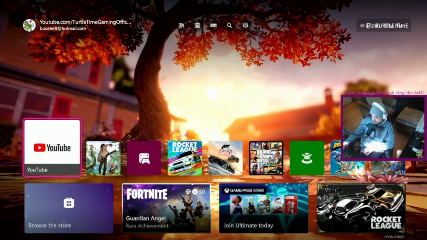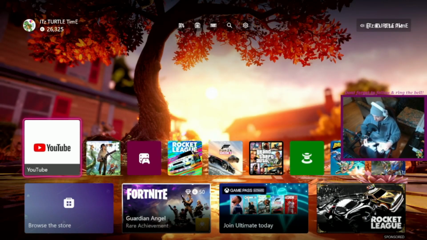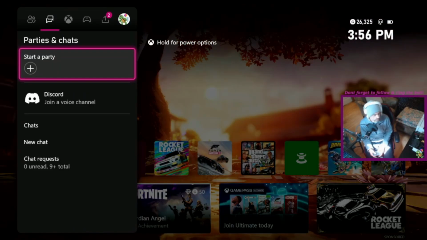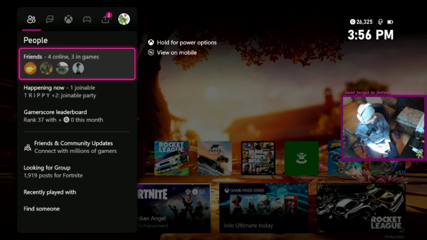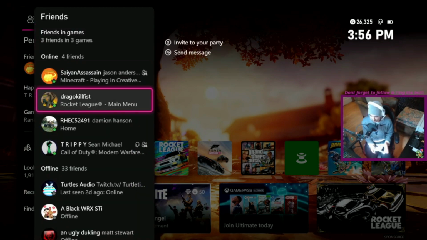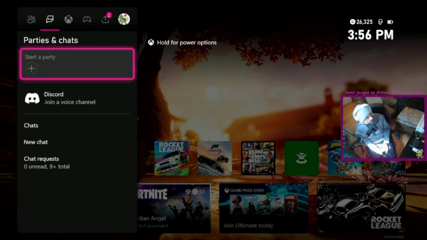Okay, so the first step that you're going to do is go to your Xbox dashboard and navigate to the party options. So let's do that now. Party can be found either in the Parties and Chats app, or you can make one directly by inviting a friend. So we're just going to create a party to start.